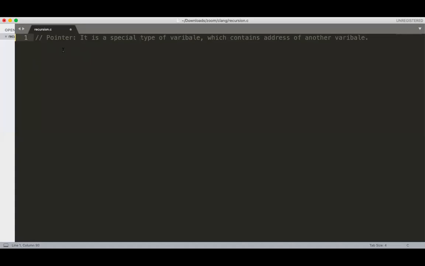Now that another variable can be a pointer, so it might happen that your pointer contains the address of another pointer. If your pointer contains the address of another pointer, it is called a double pointer. How to access a double pointer, we are going to see all of these things when we start arrays.